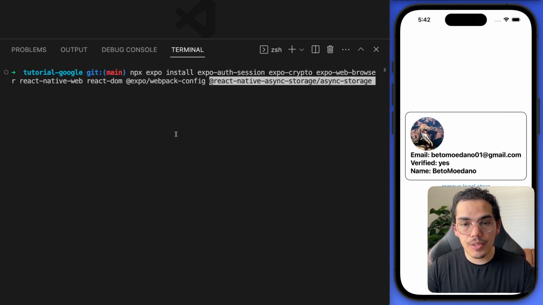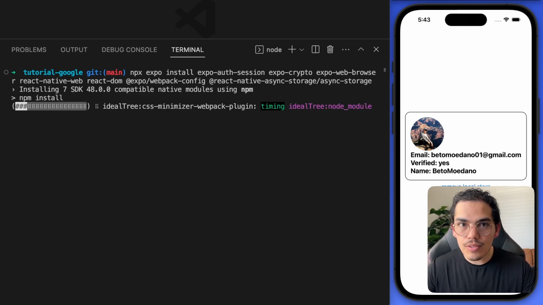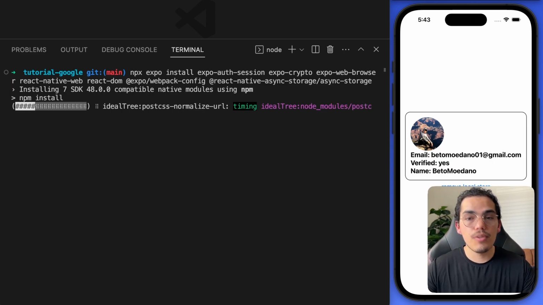And finally, guys, we're going to need React Native async storage, and this is optional. I'm going to be using async storage to save the information of the user once they sign in, so we don't have to sign in every time we reload the application, right? Now, these are the dependencies that we're going to use. If you don't want to copy them manually, you can go to codewithbeto.dev, and in this project, you're gonna find these dependencies, so you can go there and just copy them. Now I'm going to hit enter. Let's wait a little bit until this is done so we can continue.